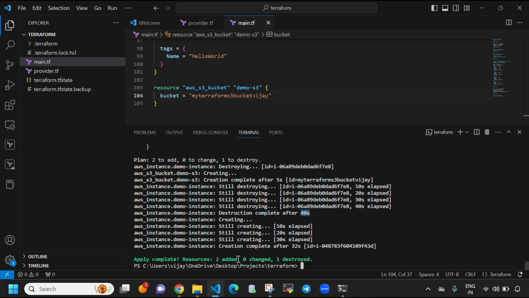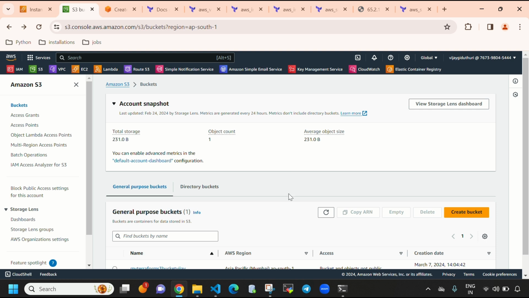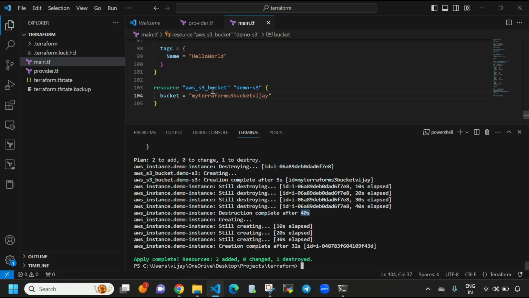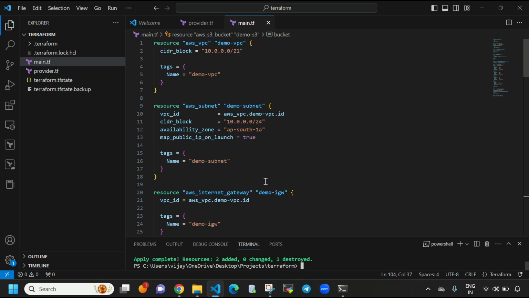And I will show you something, guys. You can see the instance is created in just 32 seconds. You can see this is the instance and this is the S3 bucket which you have created, AWS by Terraform S3 bucket Vijay. This is the bucket which you have created. You can see here, this is the S3 bucket resource. And you can see, guys, this is all the resources which you have created right now.